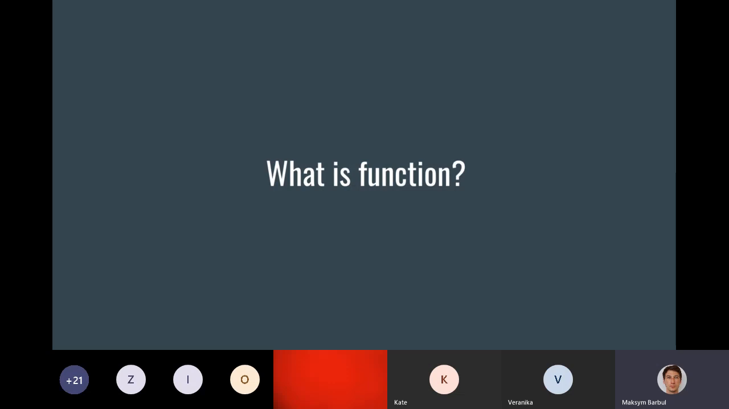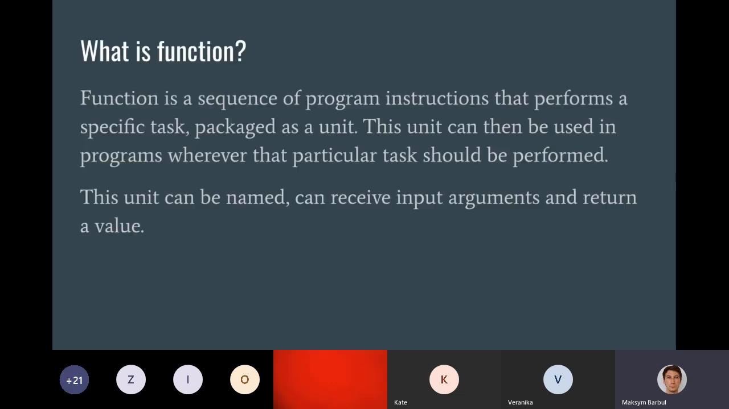So let's start from the beginning. What is a function? It's a sequence of program instructions that perform a specific task. These instructions are packed as one single thing, so you can use it to run this code over and over again. This brings the reusability of your code. Also, you can pass some input and receive some output from this function.